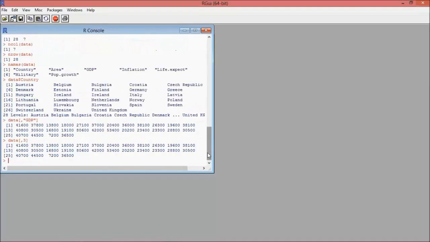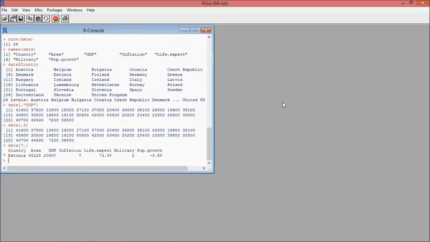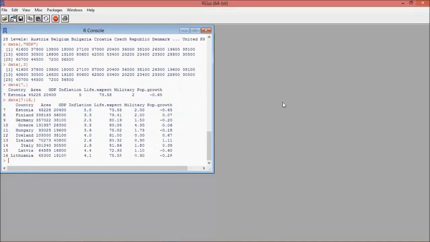Row data can be viewed in the following way. Enter the row number, followed by a comma within square brackets after the dataset name. We can view multiple rows by entering the first and last row of our choice, separated by a colon. In the next slide, we will look at the summary functions.